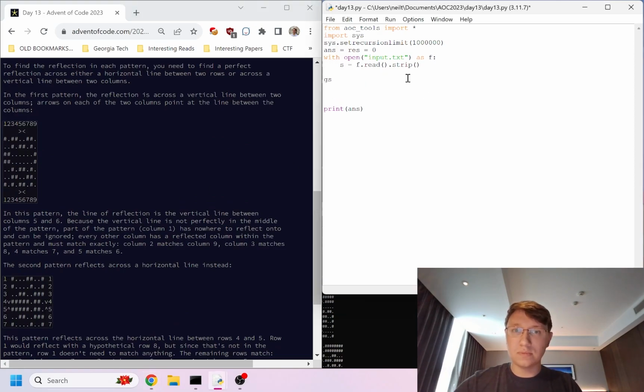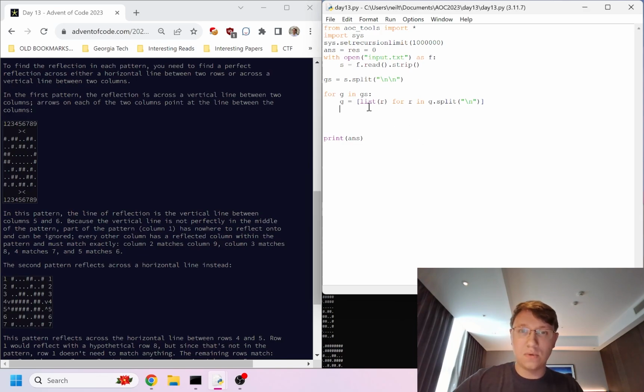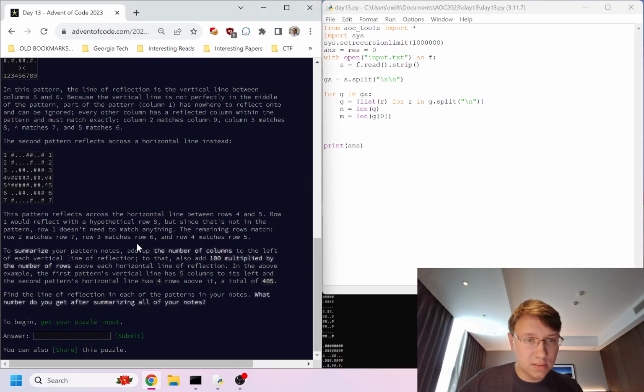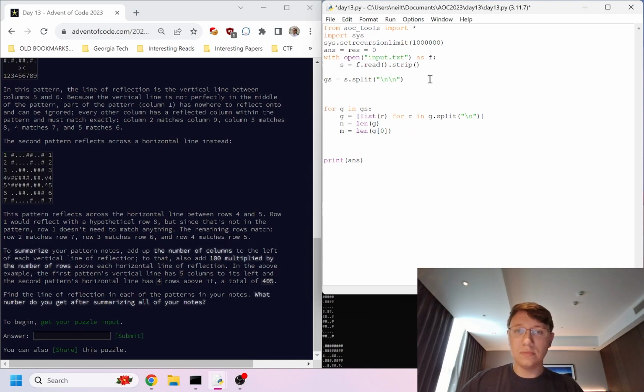So... there we have the grids. I think we just are going to try every possibility. The number of columns to the left of each vertical line. Okay, so we just got to figure out where the reflection axis is in each one. How do we want to check this?